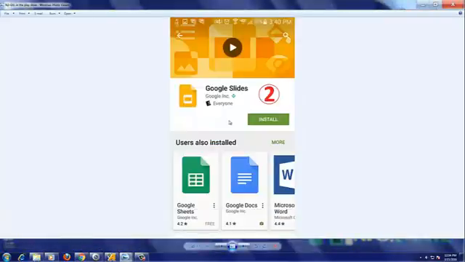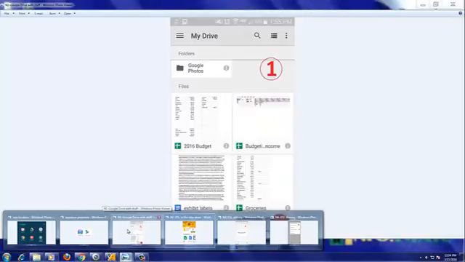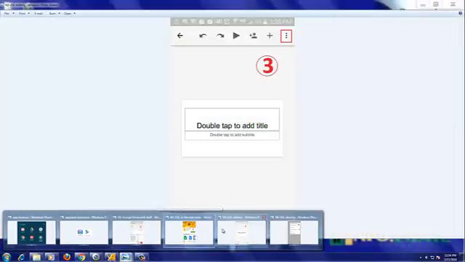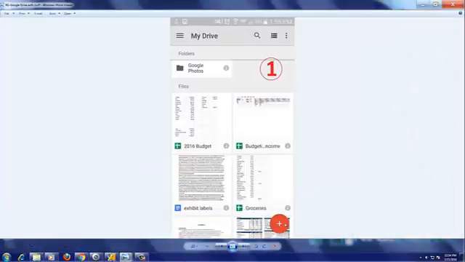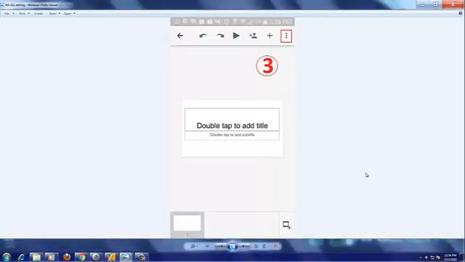Before using the Google Slides app, it is important to note that there are some differences between the app and computer version. Once downloaded, open the app to view and edit your existing slides or to create a new one. If you would like to create a new slide, click on the red plus sign in the lower right-hand corner. You will then be redirected to a fresh presentation.